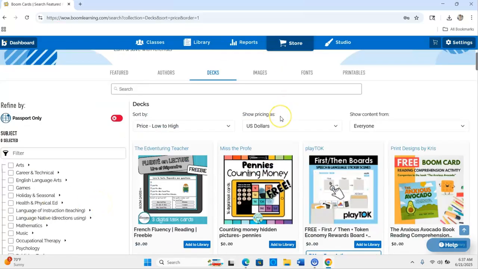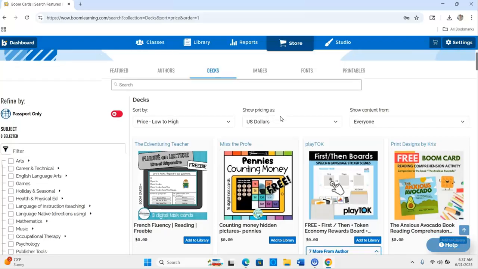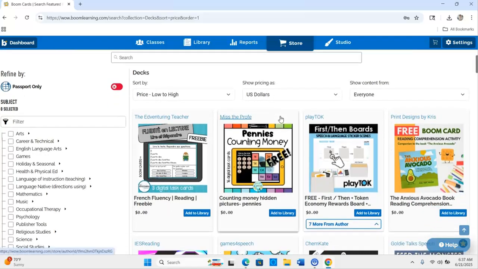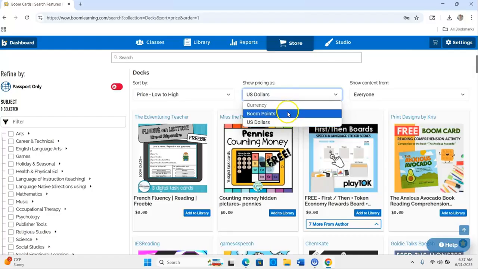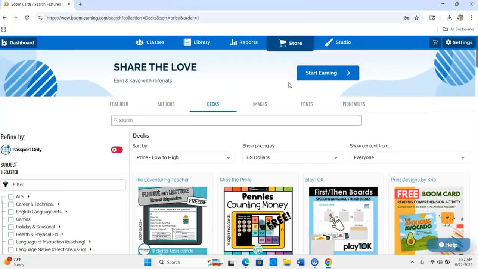One of the things I really like about Boom Learning is that the decks are made by teachers for teachers. As I mentioned before, Boom Learning has a few different membership options. However, anyone with a Boom Learning account can create Boom cards, whether you have a free or paid membership. But if you want to share or sell a Boom card, you must have a premium or published paid membership.